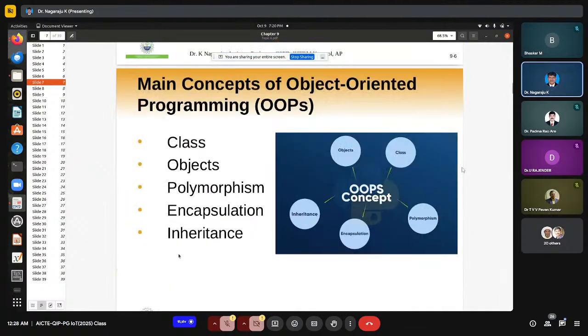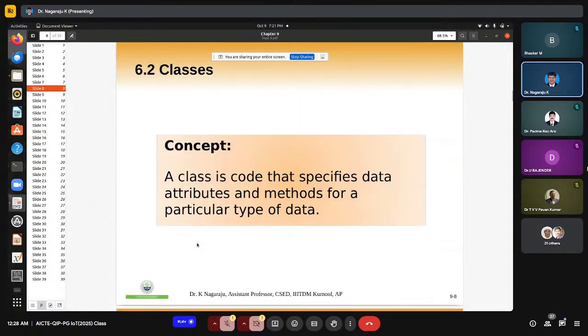Basically, the main concepts of object-oriented programming are: first class, second object, third polymorphism, fourth encapsulation, and inheritance. Let's see what a class is. A class is code that specifies the data attributes and methods for a particular type of data. It gives a plan, or a structure, consisting of the data attributes and the methods for a particular data type. That is called a class.